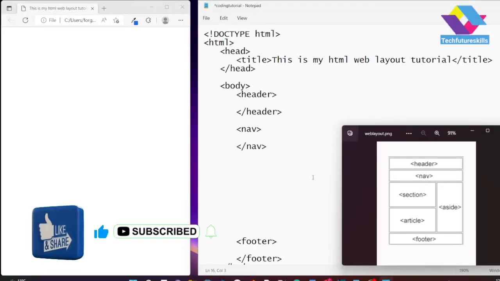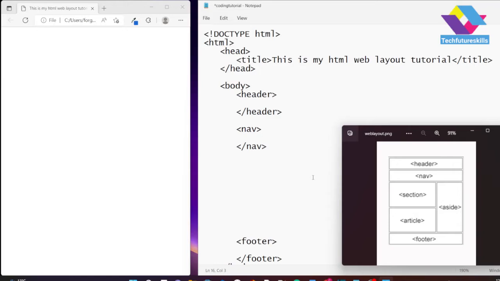So welcome back guys. Here we are going to continue with our HTML web layout tutorial. If you look at my right side here, you will see a picture. This is the example of how we are going to lay out our web pages. You can see they have header, nav, section, article, footer, and aside. And if you look at the left side here, I have a web browser. This is where we'll be testing the code we are writing from this HTML.